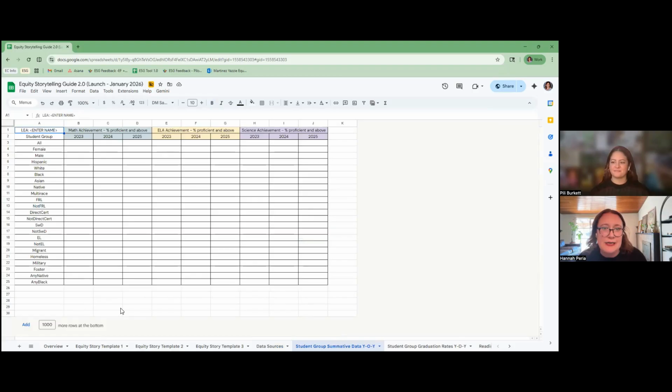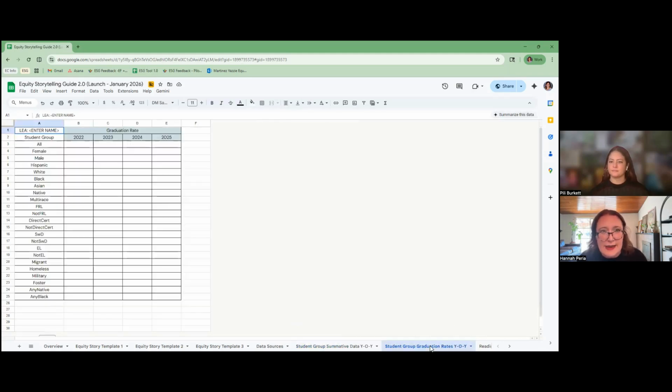The next tab is the student group summative data. This is just a super simple tab that is formatted in the same way as the achievement data on the PED website, so hopefully it's not super onerous to copy and paste over into the different years. But the goal here is just to get a snapshot of the student group level. How are students progressing year over year in those bottom line summative assessment results? And then the next tab, same situation, just focused on graduation rates. You'll see the student groups at the side.